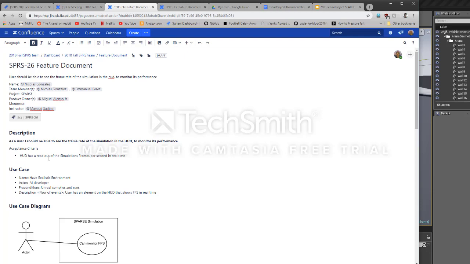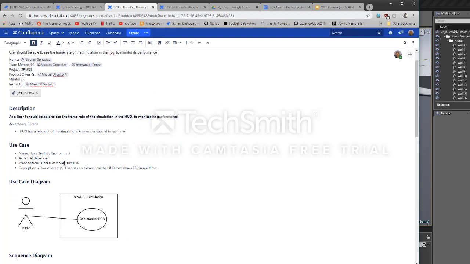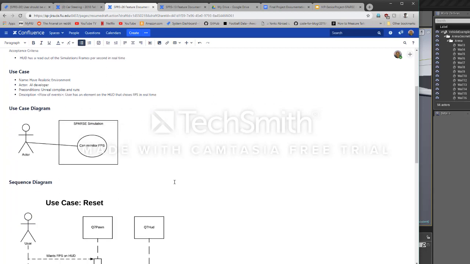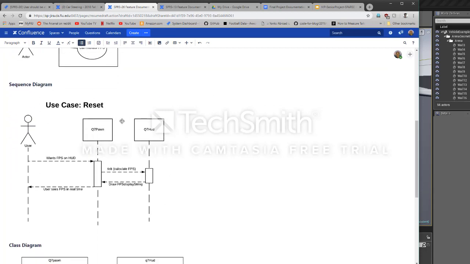Okay, so our acceptance criteria is we have a readout of the simulation's frames per second in real time. Again, our actor is our AI developer. You can see it's a pretty simple use case diagram. Let's go into the actual diagram. Oh, that's not reset. I'll have to change that, but don't worry about that. I'll change that out. Here we go.